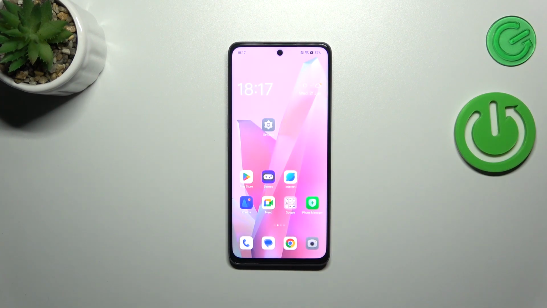So basically that's all. This is how to add the photo to contact in your OPPO A98.